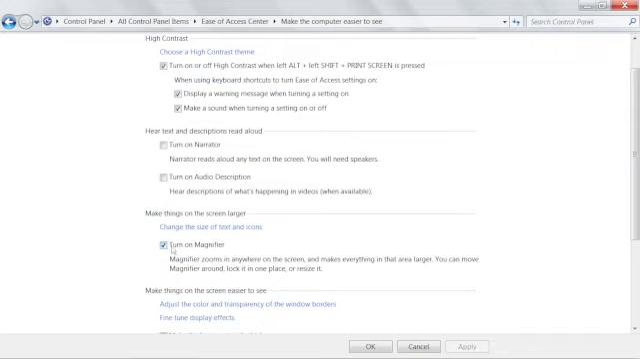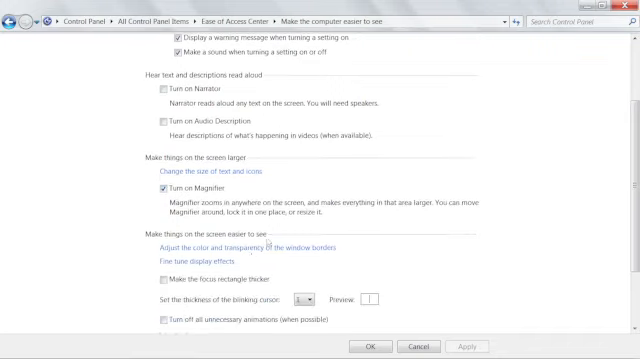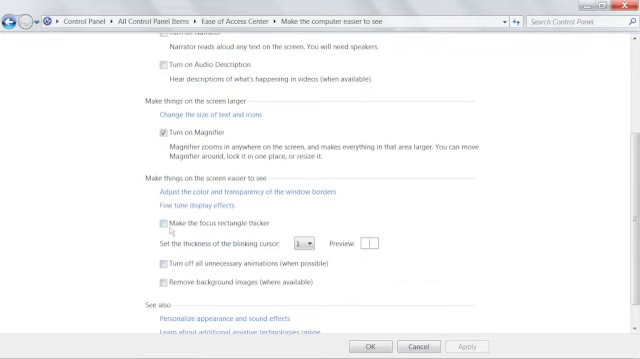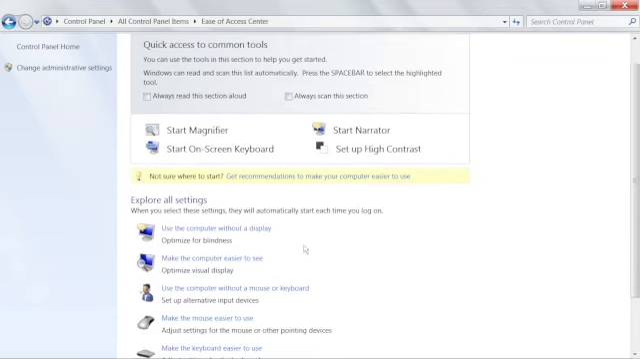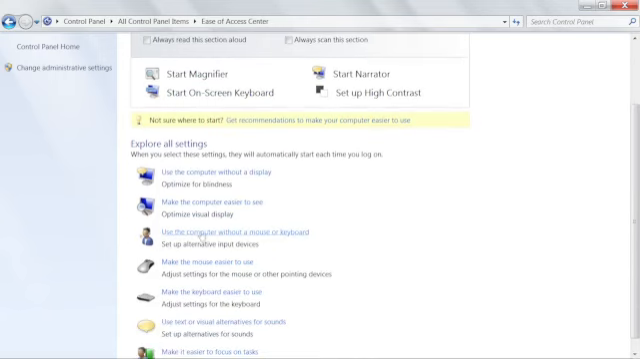Here we have already turned on Magnifier. There are so many options you can choose. Suppose we are going to turn on this setting, turn off all unnecessary animation when possible, we have to click on Apply, then click on OK. You can see that.